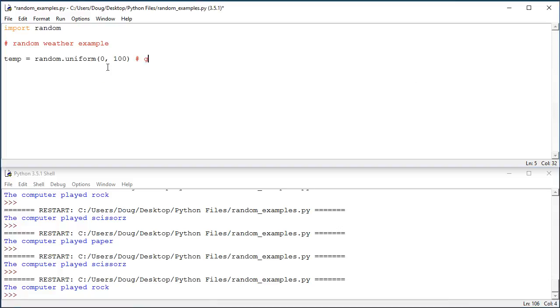And I'm going to put a comment here. So generate a random temperature between 0 and 100 degrees Fahrenheit. Okay. And that'll work, because temperatures are generally not just a whole number, right? You don't just go from 50 degrees to 51 degrees. It's possible to be at 50.5 degrees or 51.5 degrees, right?